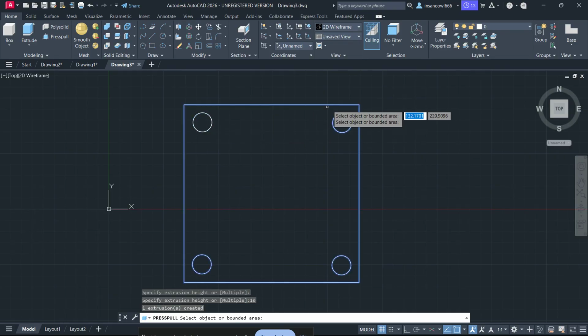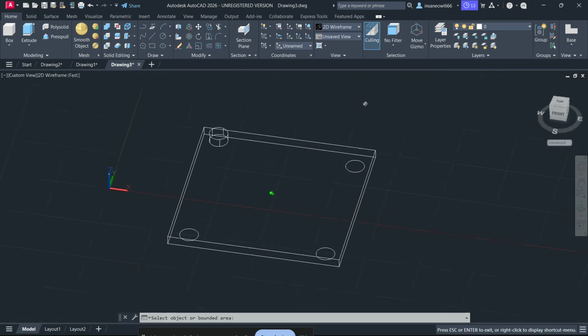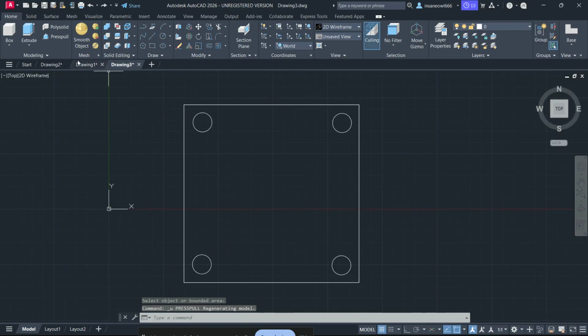At this point, you should have a clean base plate with evenly placed holes, which is exactly what you want for a simple mechanical part or practice model. This workflow is one of the easiest ways to build a base plate in AutoCAD because it combines basic drawing, extrusion, copying, and hole cutting into just a few commands.